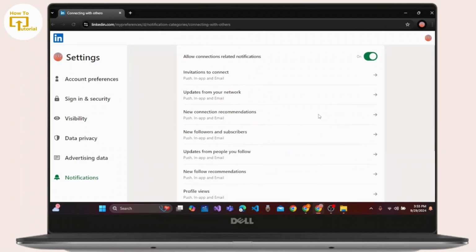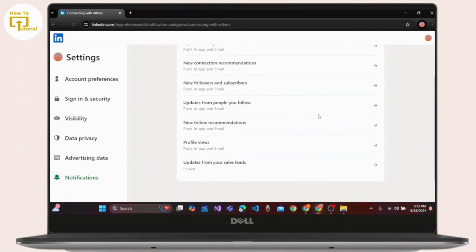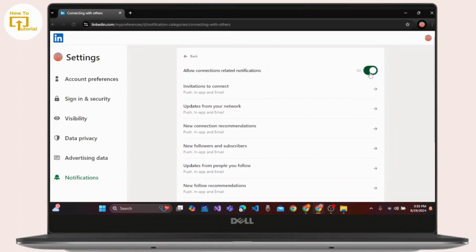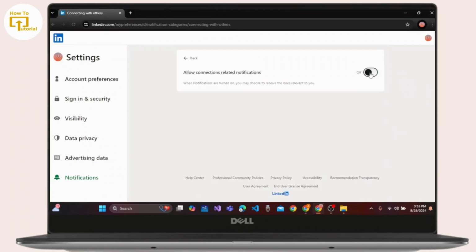For now, if you don't get any kind of birthday or anniversary option notification on this panel, simply you can switch the button on the top left corner and you can turn off the notifications for birthdays and anniversary on LinkedIn. That's all for today.